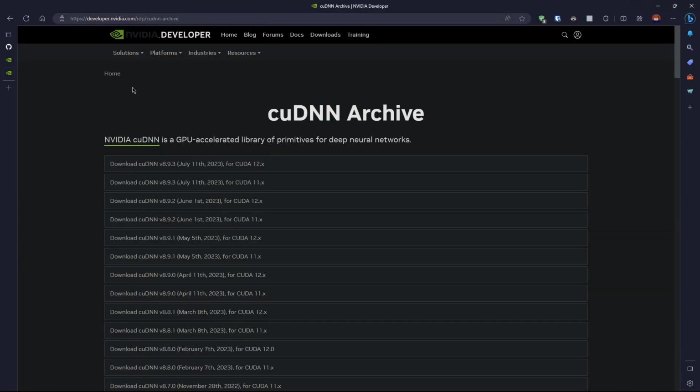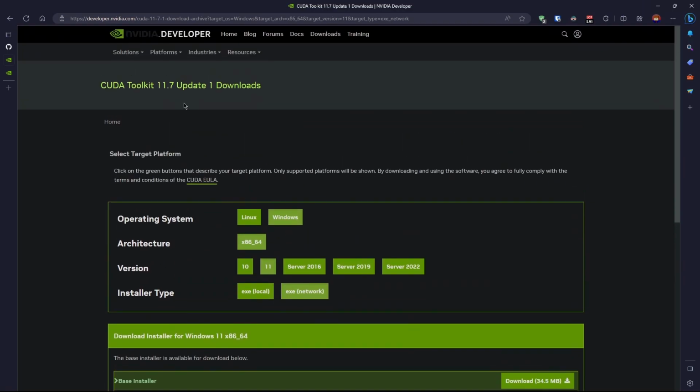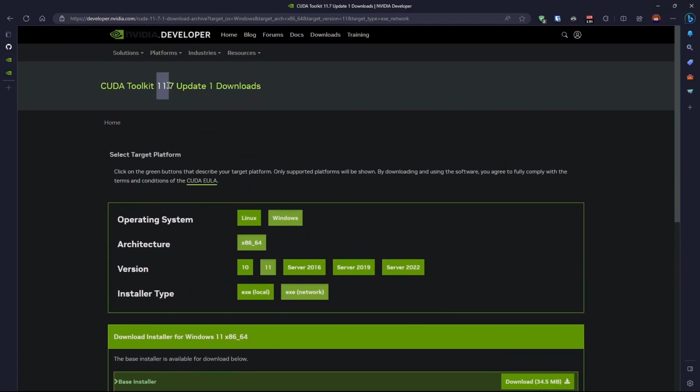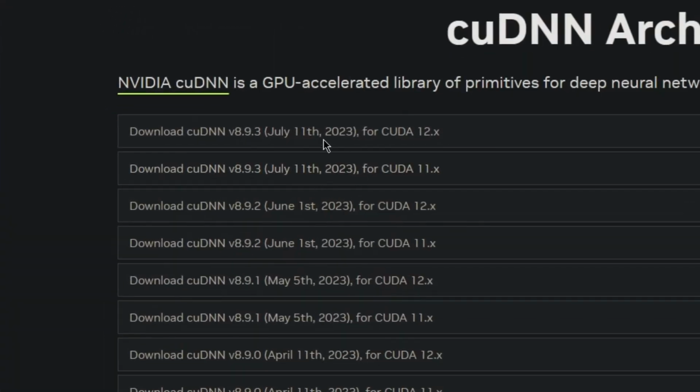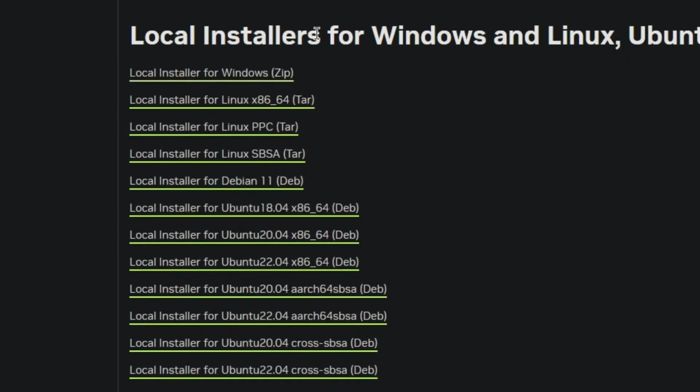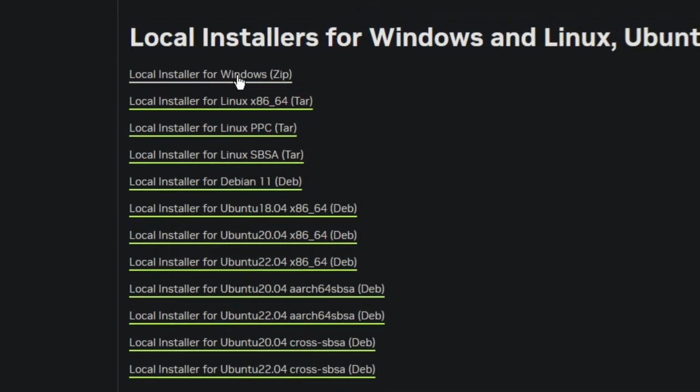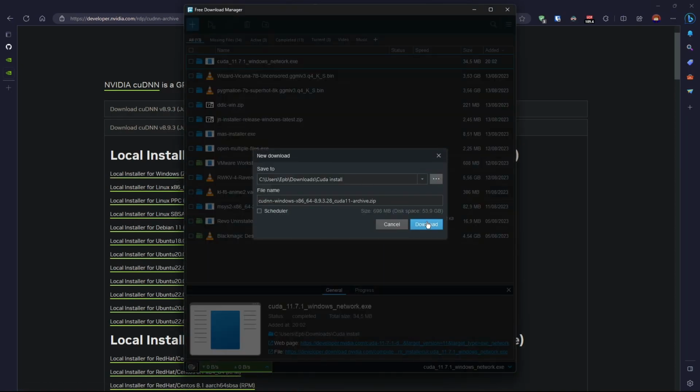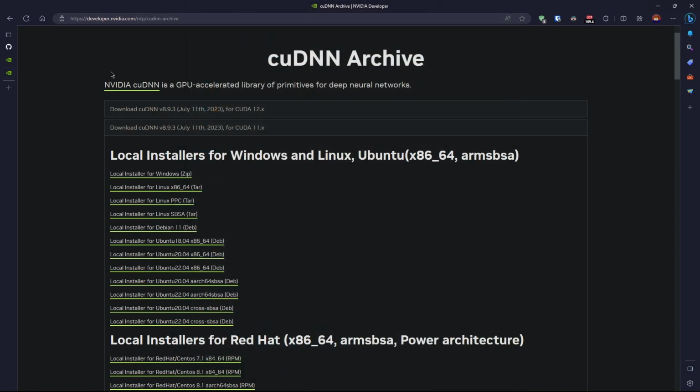Just download that. And next we're gonna go with the cuDNN archive, and you will definitely be asked to log in. So just log in using your NVIDIA account. Don't worry, it's free. You don't need to enter any payment or whatever. And since we are downloading 11.7, which is the 11 series, we'll go with this, the latest for CUDA 11.x. Click that to expand, and then download the local installer for Windows zip. Download that also to that folder. And since it's downloading, now we wait.